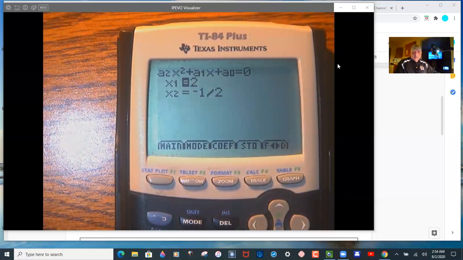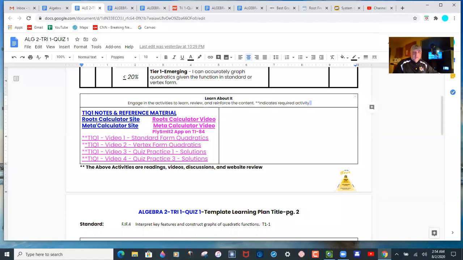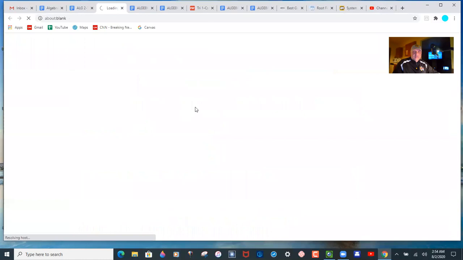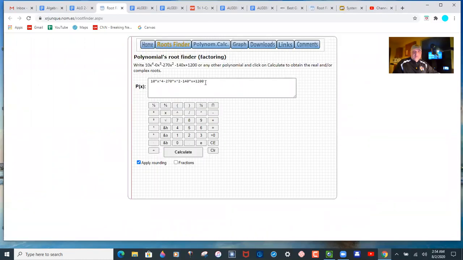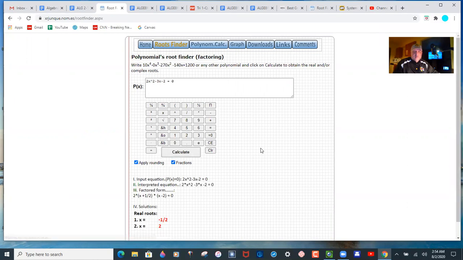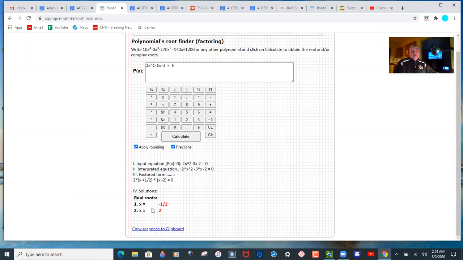If you need to use the online one that I have in here, you'll see the roots calculator site, and you're just going to tap on that and it will take you there. Then you're going to put in the quadratic or polynomial that you want to find the roots of. So 2x squared minus 3x minus 2, and then you're just going to go calculate. Notice I chose the fraction, so down below here it will generate the 2 roots.